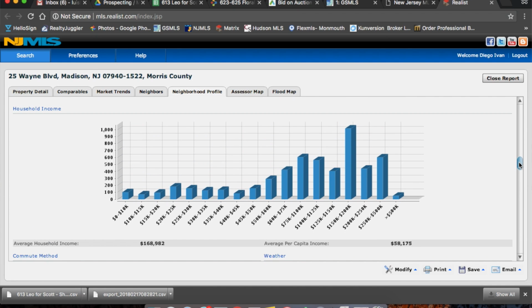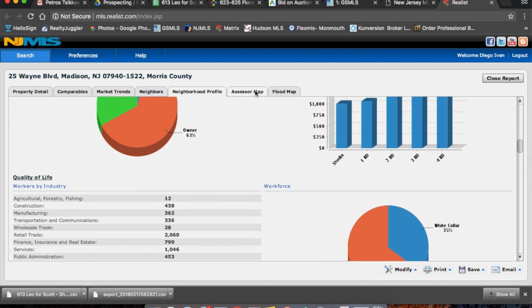All right, the median household income: the highest number of people in that town are earning between $150,000 and $200,000 a year. So that's good information to know. KB falls in this category here, over 500,000. There you go.